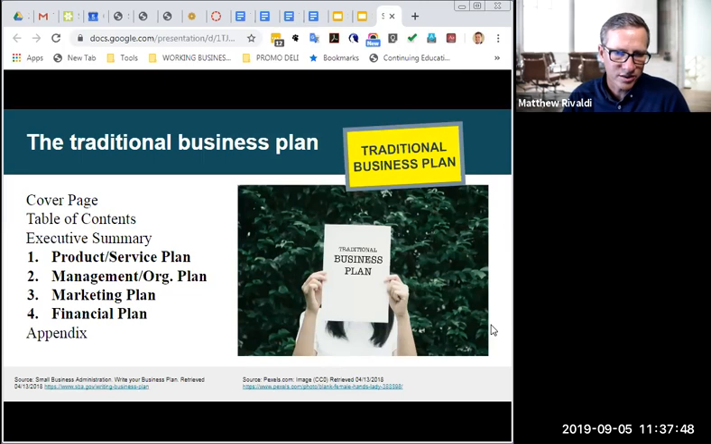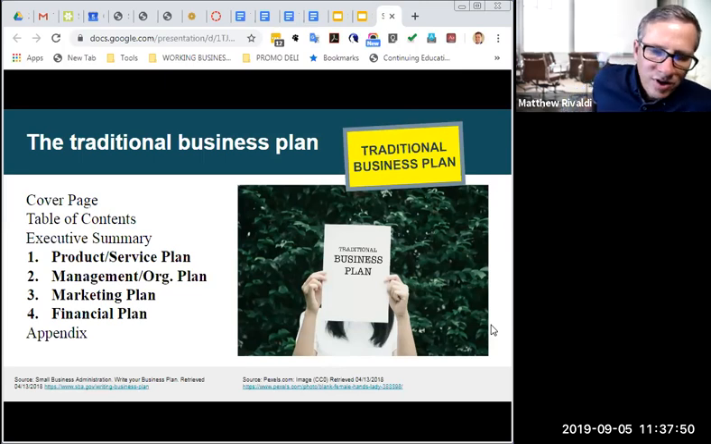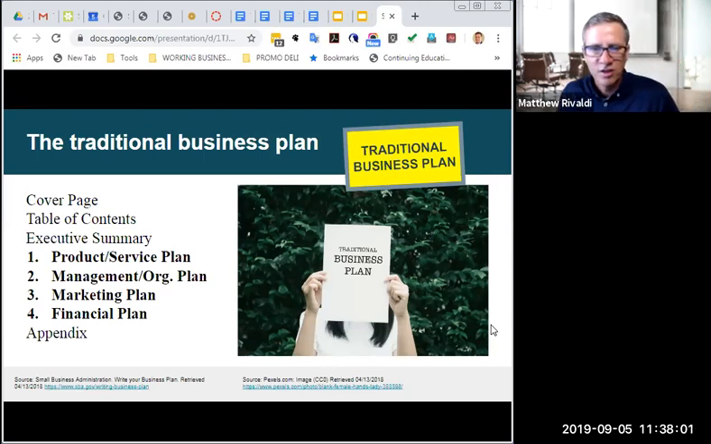What is the product? Who is the management? And what is the organizational plan? How is the business set up? What is the marketing plan? That includes what product you have, where you're going to sell it, who are the customers, and then finally the financials. So those are the main parts of it, and it could be between 30 and maybe 50 pages, and it's what is the traditional business plan. Again, this is not what we're doing, but sometimes it's required.